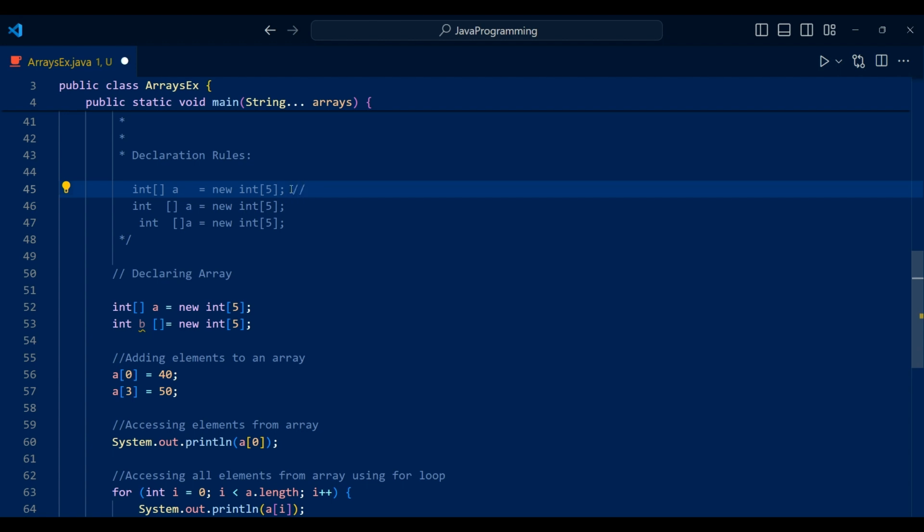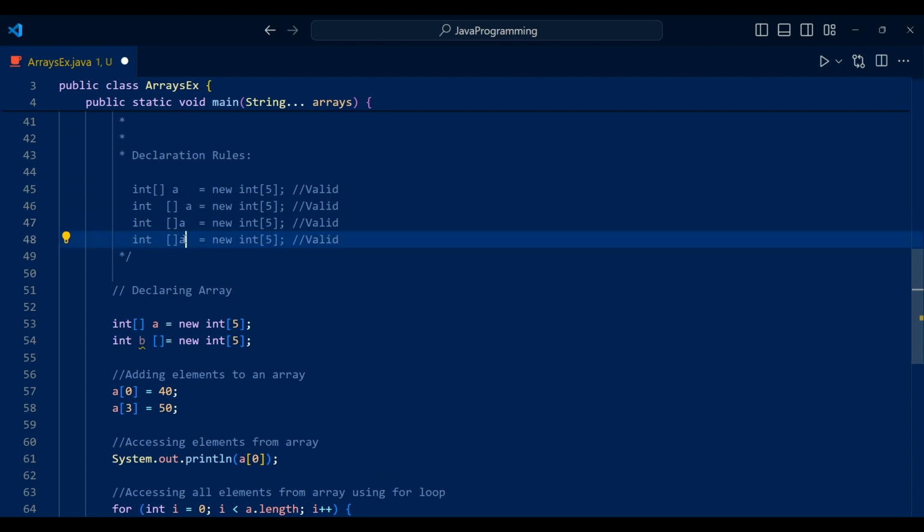All I can say, valid. This one also valid, and after also we can declare, no problem. After the variable name also we can declare it. So let me try to copy one more time, and I am trying to declare. So this is also perfectly valid.